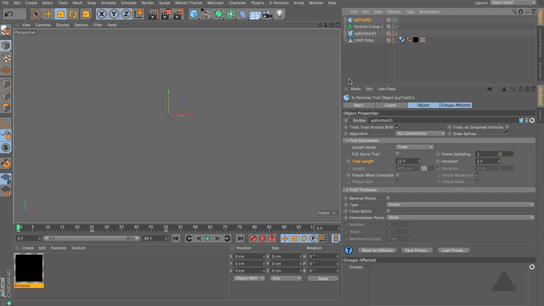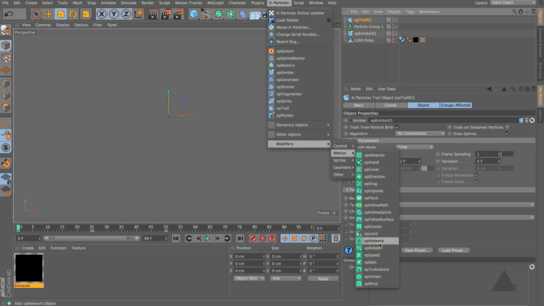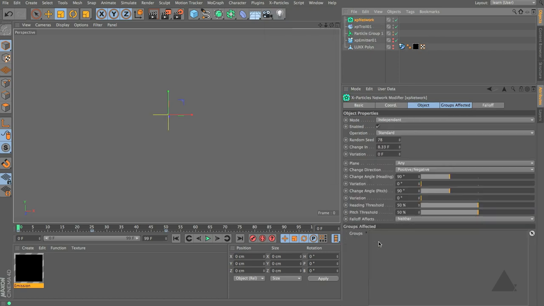Next thing to do is to come up to the X Particles menu, come down to Modifiers, Motion, and add in XP Network. What XP Network does is it creates a kind of grid pattern from the particle motion. So after a certain distance or a certain number of frames, the particles will change direction, and we can adjust the number of frames that happens in. We can adjust the angle, all sorts of parameters in here.